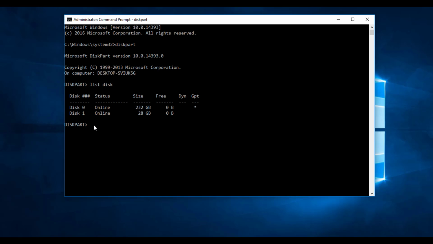So select disk 1 to select your USB flash drive, and then type in clean to delete all the data from the USB drive.